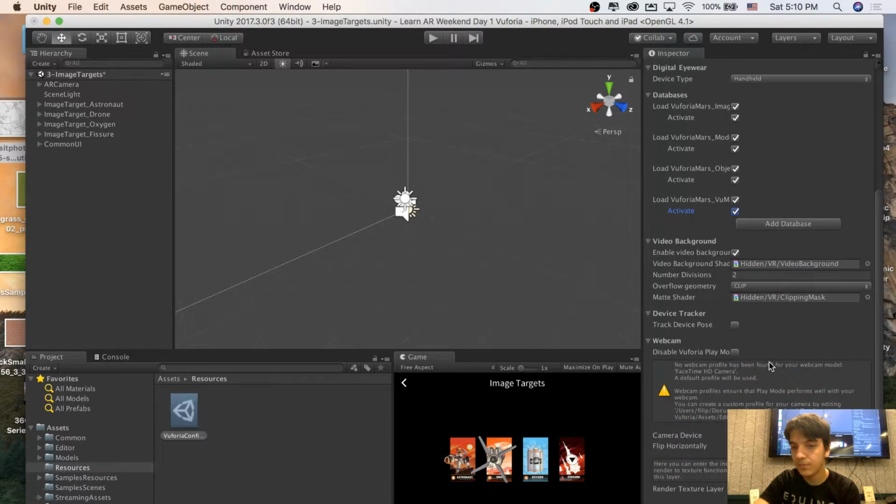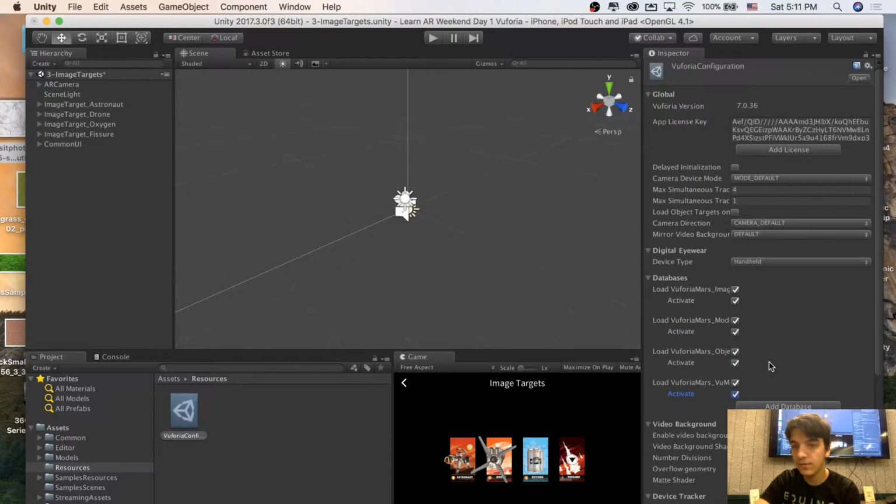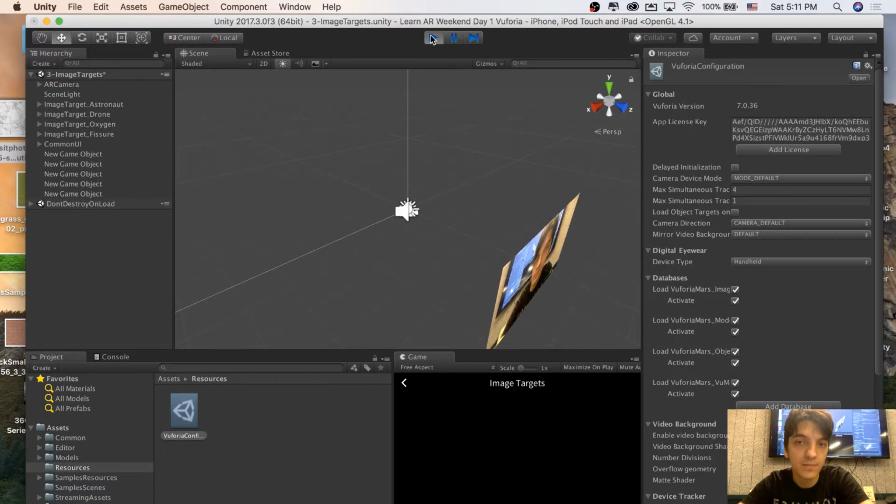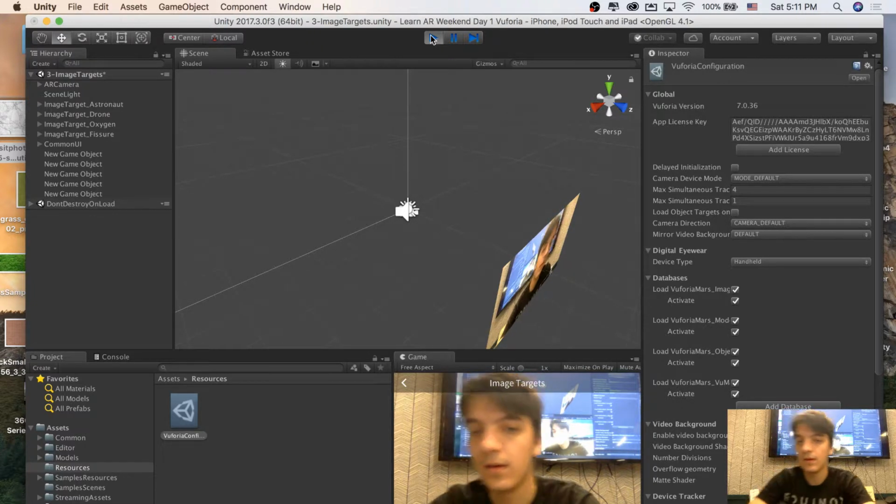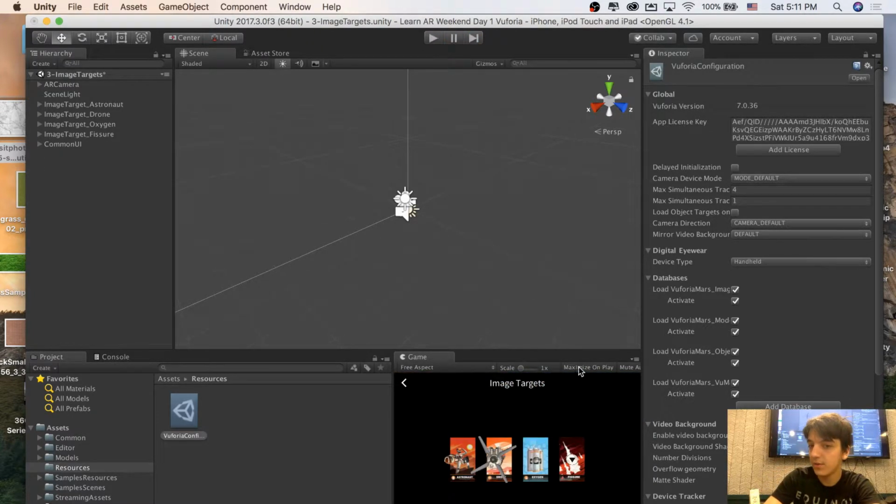I believe that's it. Once you have that, all you have to do is press play in the scene, and you should see the camera pop up in your FaceTime camera. There it is. I'm going to check this little box here called Maximize on Play in the game view, which will just make it full screen once I press play.